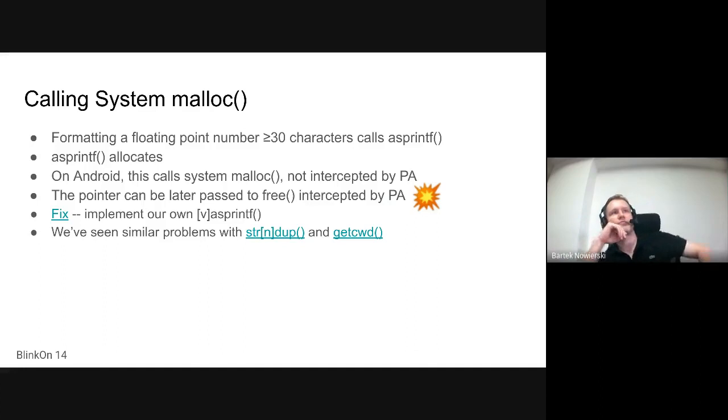Well, here's another one. That's actually funny. When trying to format a floating point that's more than 30 characters long, it calls asprintf, which allocates. That will be fine, except that on Android, it actually results in calling the system alloc, which is not intercepted by PartitionAlloc. But the return pointer was passed later to the free that was intercepted by PartitionAlloc. And if we were asked to free the memory that we didn't allocate, bad things can happen.